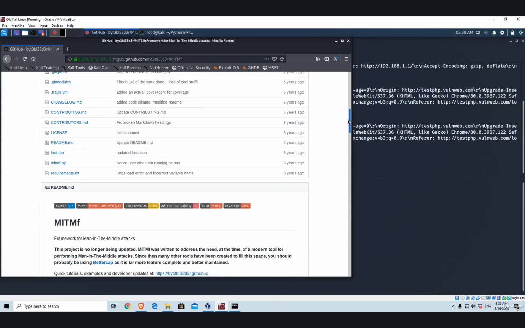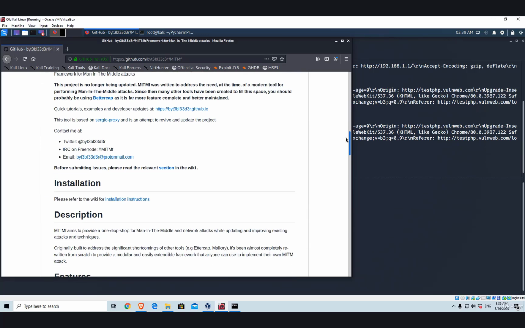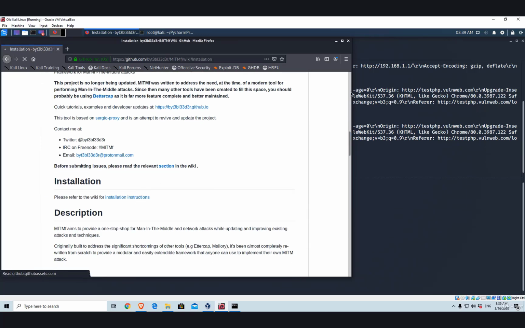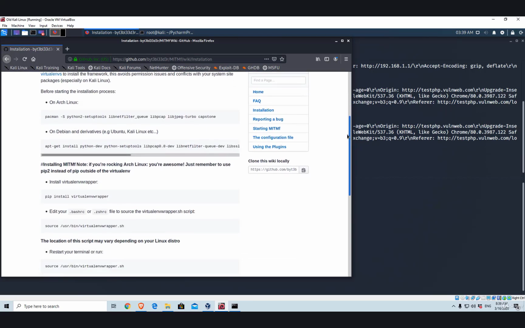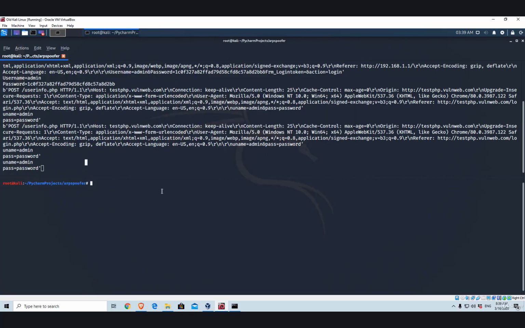go all the way down, you would clone this page with git clone, then you can go to the installation instructions right here and follow these instructions and these commands in order to install MITMF properly. Once you do that, you can simply use that tool to perform ARP spoofing and use our password sniffer in order to sniff passwords on every machine on the local area network.